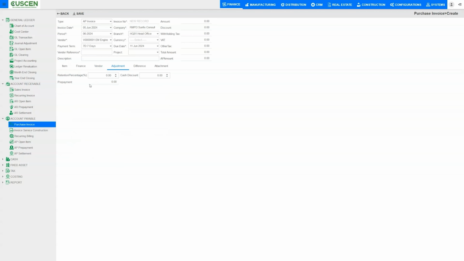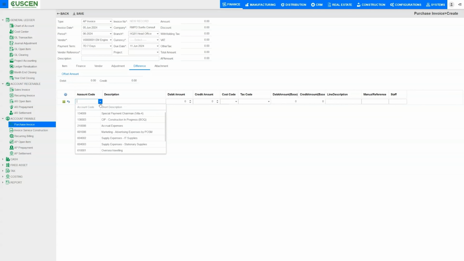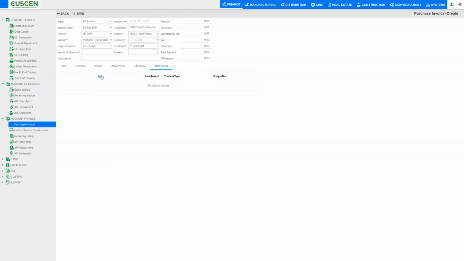I can adjust the retention percentage, a prepayment, or any discount. I can do a cash discount here as well. And if I want to do any differences, I can offset amounts in here, like offset debit or credit amounts. I can choose an account code and debit and credit amount, and I can go from here. And lastly, with the attachments, if you want to add any attachments, I can go through here.